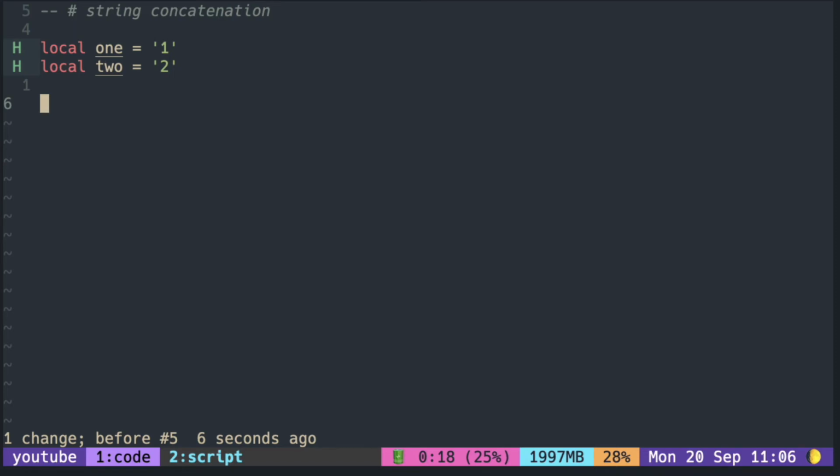The way to add strings in Lua is with two dots and not the plus symbol. So adding 1 and 2 as two strings will make it 12. So what happens if we try to use the plus symbol with strings?